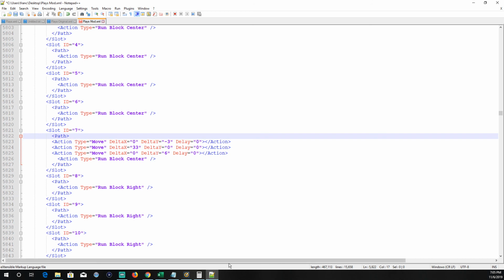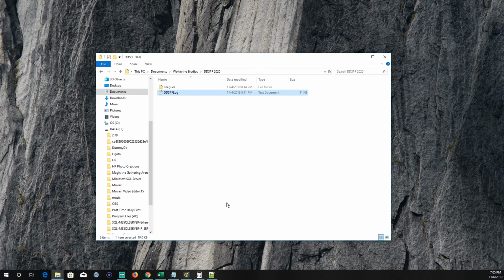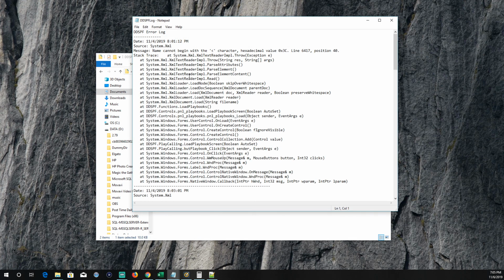then what happens is when you go into the game and into the custom playbook section, where you're trying to create a play or add a play to the custom playbook, you'll generate an error and the DDSPF log will come up. And the cool thing about this is it'll tell you exactly where the error is. So right here, for example, I had a couple issues the other day. It sent me to line 6,417 on position 40. So 6,417.